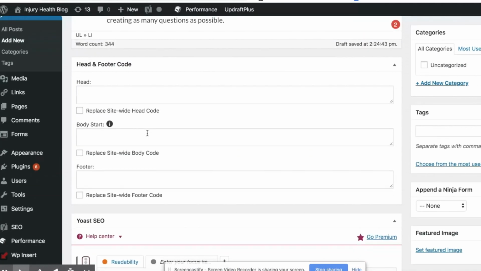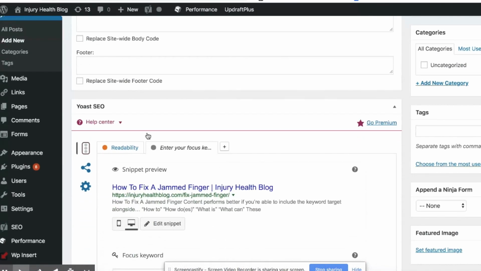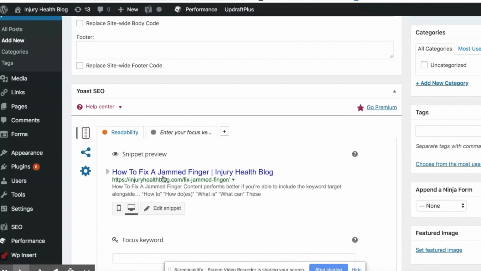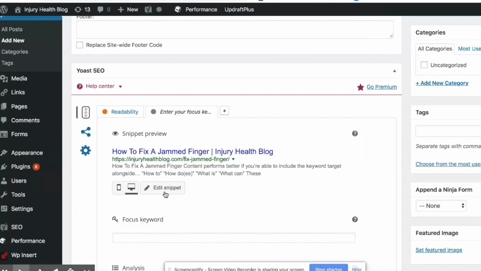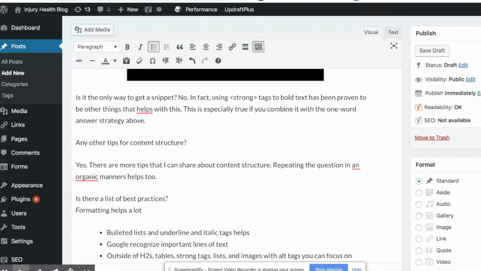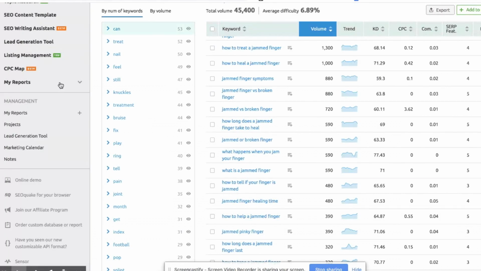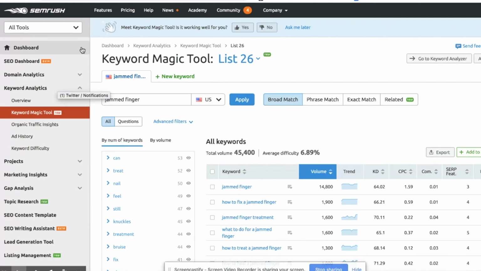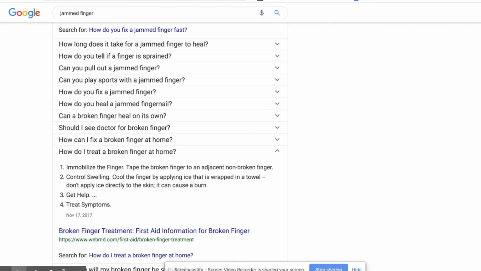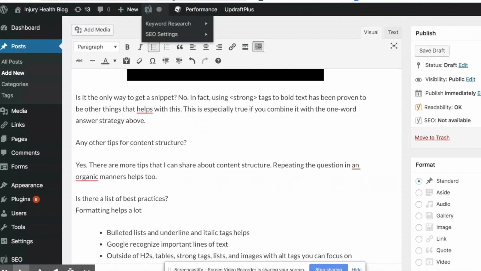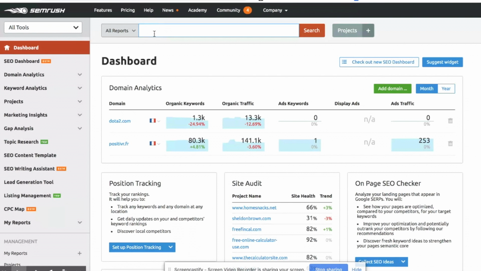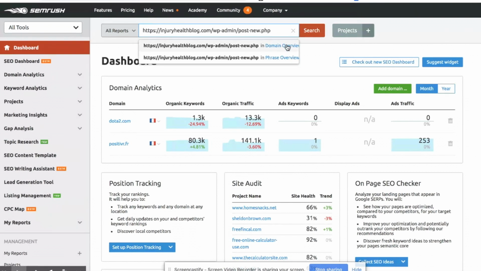So by the time you're done with this, you're going to be sick of writing about jammed fingers, but then you can just go in, you can edit your title tag and your meta description however you think fits the audience that you're trying to reach. And then all you have to do is publish your article. And then what you're going to want to do is, after that article has been published for a certain amount of time, you're going to want to go back into a tool like SEMrush or something along those lines, and you're going to want to take the URL that's been published and then throw it back into one of these tools and search it.